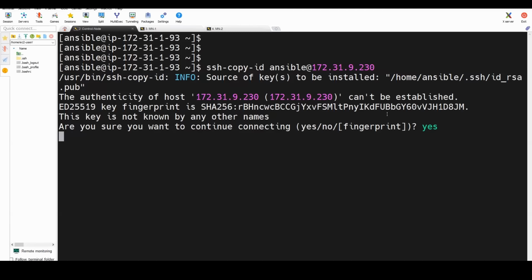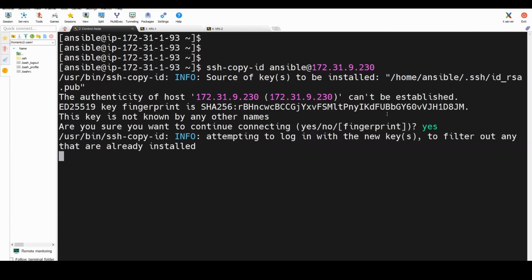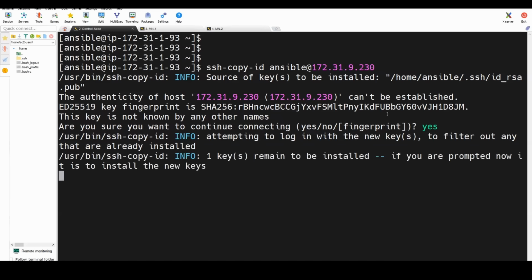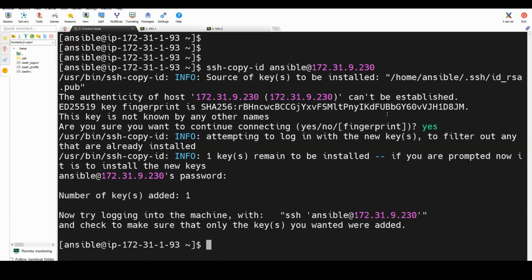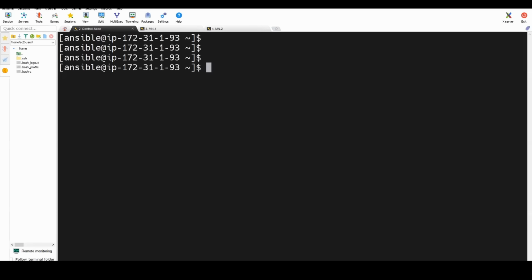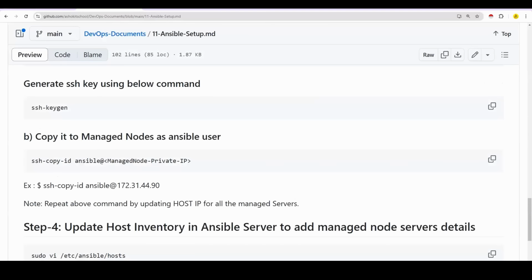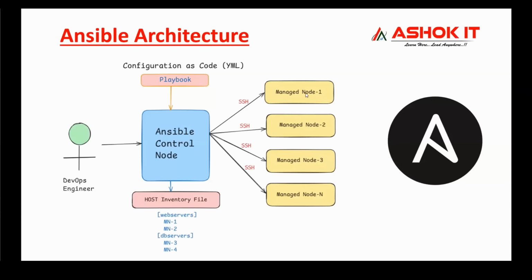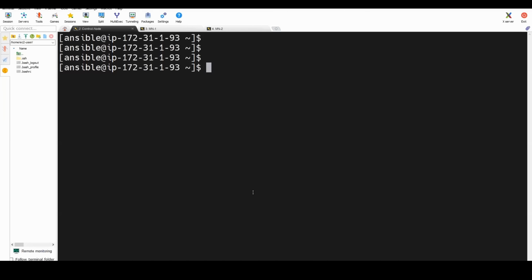Yes, continue. Copy the keys from the control node to the managing node. It will ask for the password of the Ansible user to copy the keys. If you give the correct password, keys will be copied successfully. If the keys are copied, then we are good. So that means the Ansible control node can connect with the Ansible managing nodes by using an SSH connection. We generated the key in the control node, and that key we are copying into managing nodes. Once the keys are copied successfully, almost we are done.